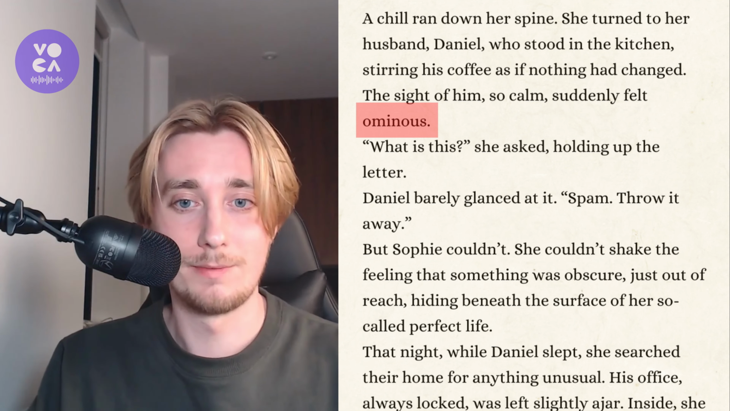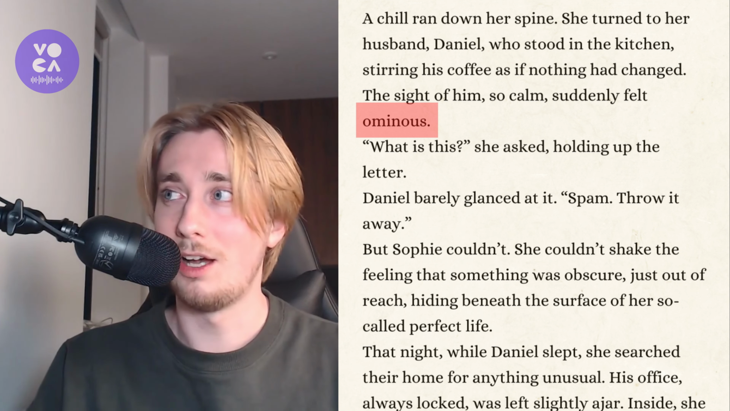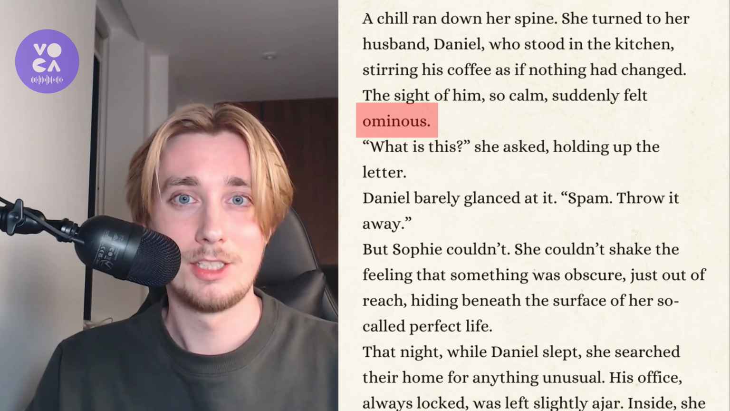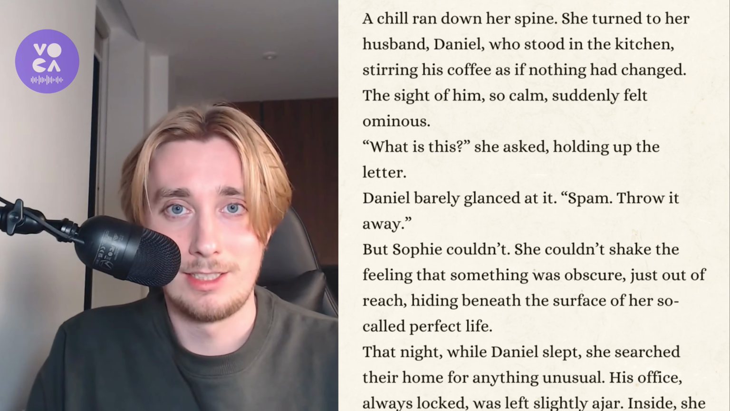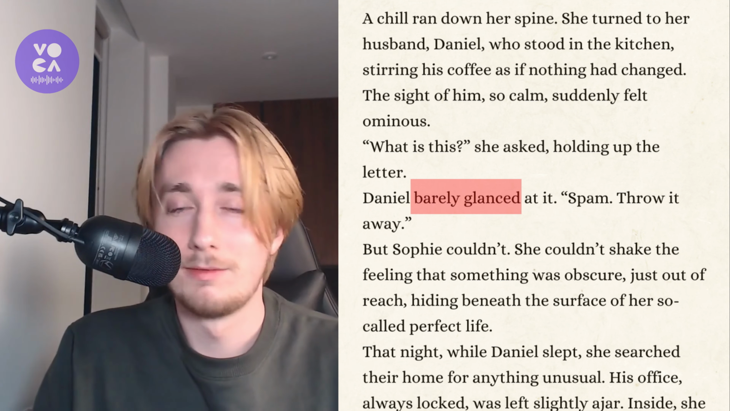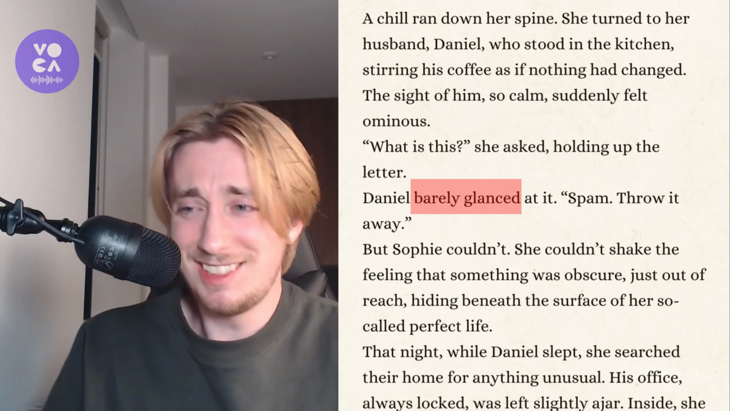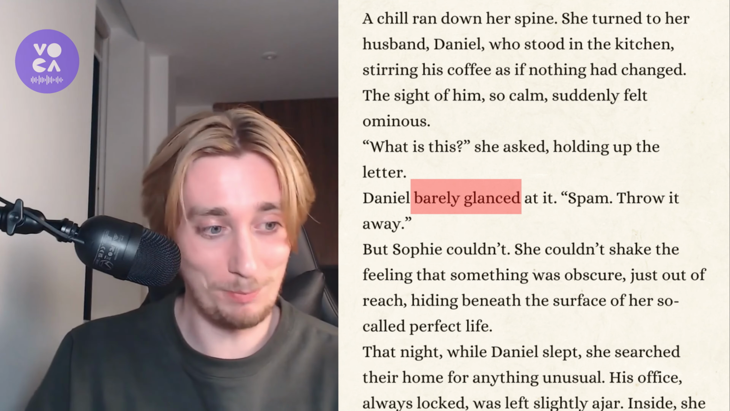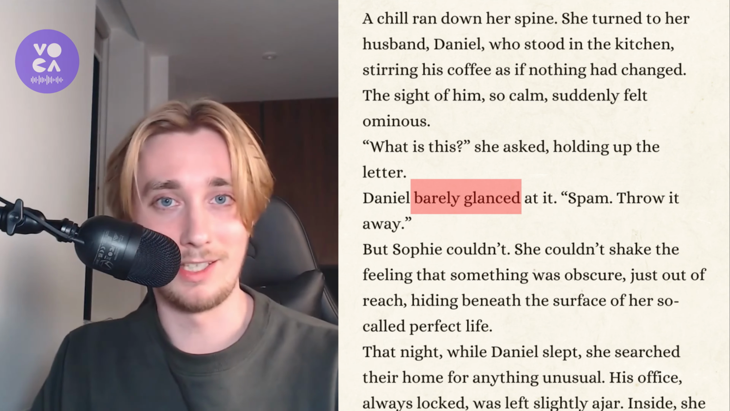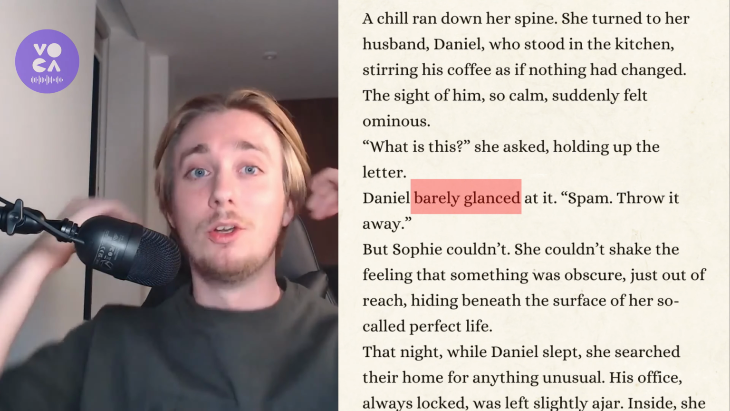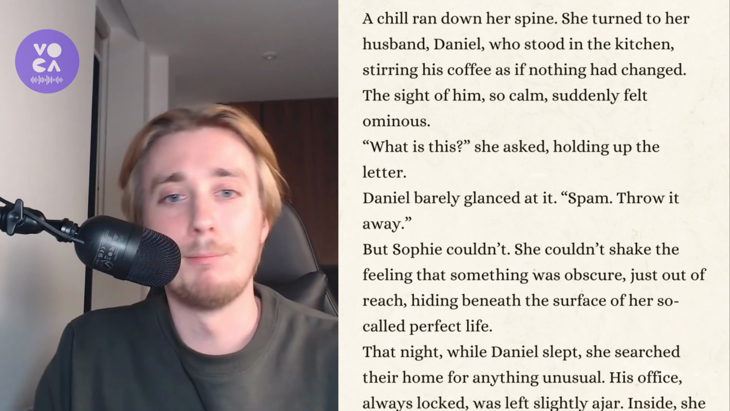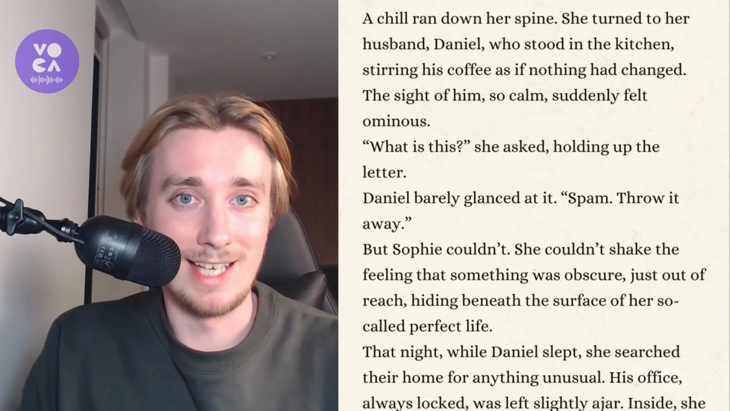Very useful word. So, when she saw her husband so calm, she felt like something bad was about to happen. "What is this?" she asked, holding up the letter. Daniel barely glanced at it. A glance is a quick look. So he barely glanced. He almost didn't even look. He just put his eyes in the same direction and moved them away again very quickly. So if he barely glanced, he barely even looked for less than a second. "Spam. Throw it away," is what he says.